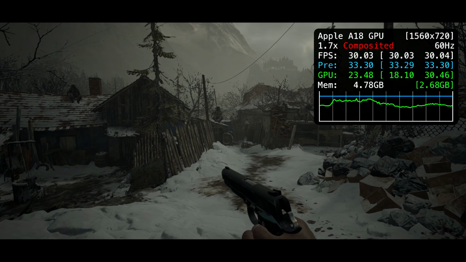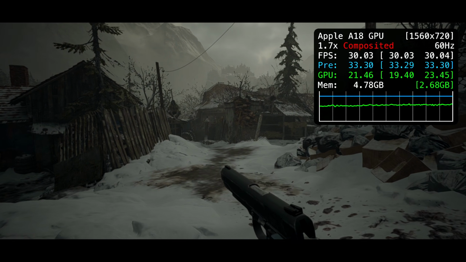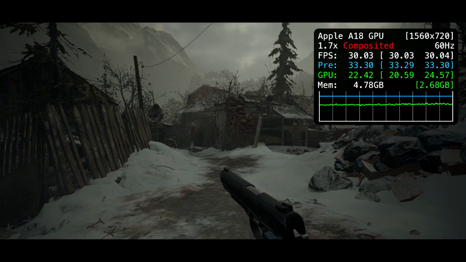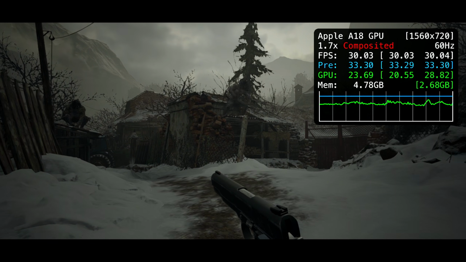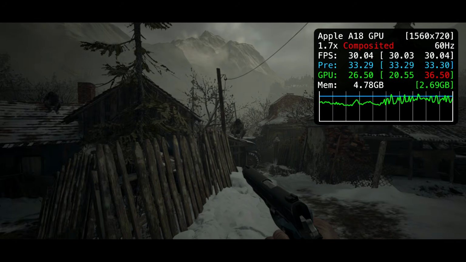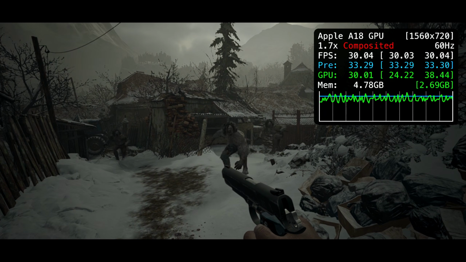Here we are. They're sleeping. Just going to see if I can sneak past them, which I can't. They always see you. But I'm being very silent. Or maybe I can do it. No, I can't. But frame pacing is good. Memory usage is good.